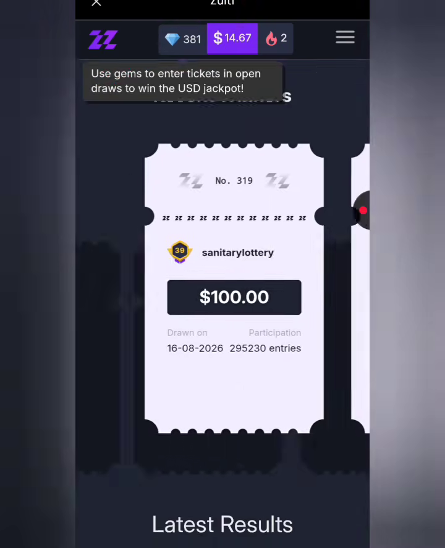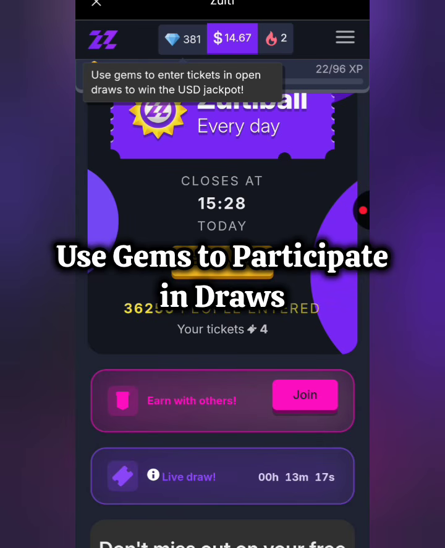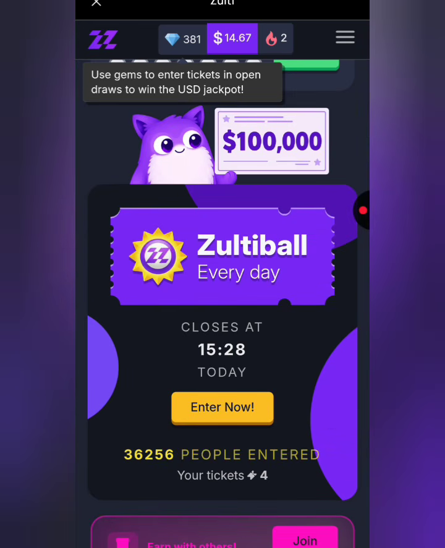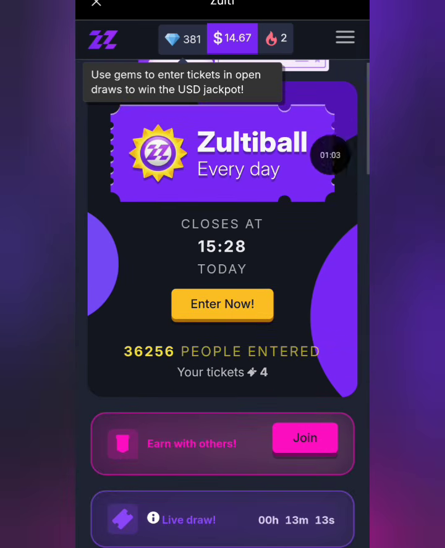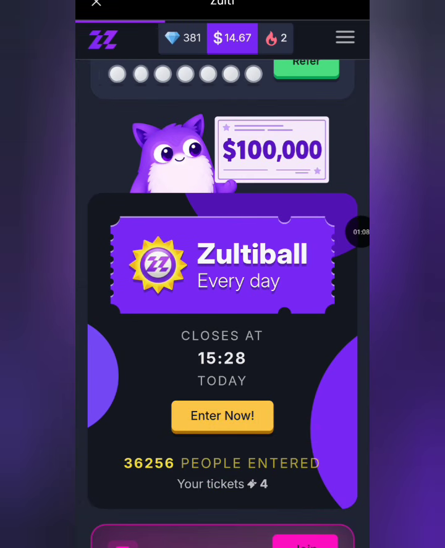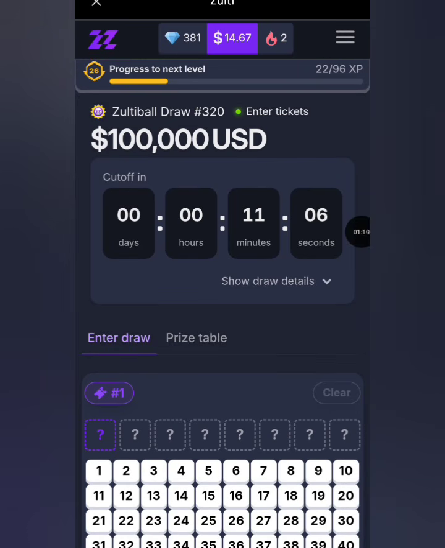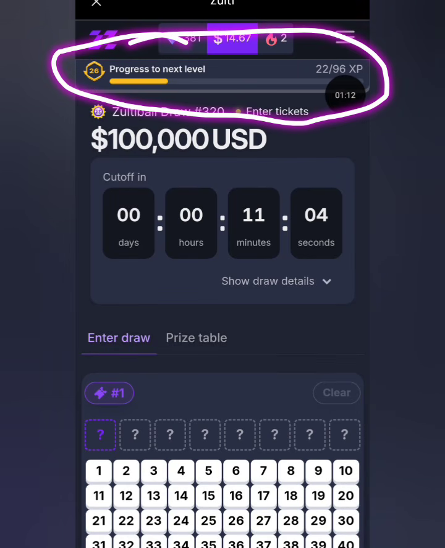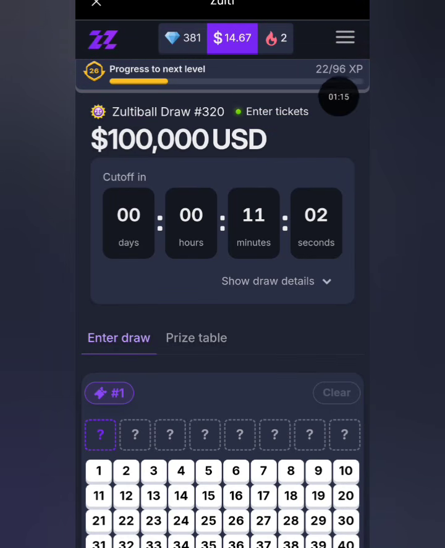Now the next thing you're going to need to do is to use those gems you've accumulated to participate in the raffle draw right here. Okay, so over 30,000 people usually participate in this raffle draw, and the main reason why you need to participate in this is that it will help you accumulate XP. Okay, you can see this XP right here. By participating here, I was able to accumulate some of this, and once you're able to accumulate enough XP for that particular level, you will go to the next level, and every new level comes with new rewards. Okay, and that will help you accumulate more USD.